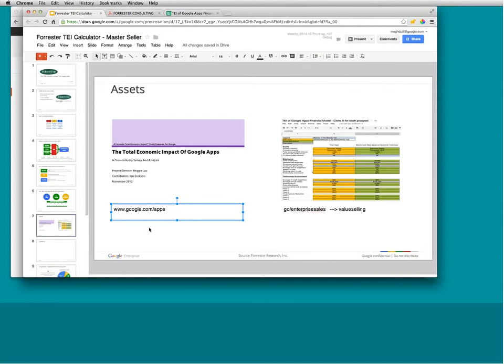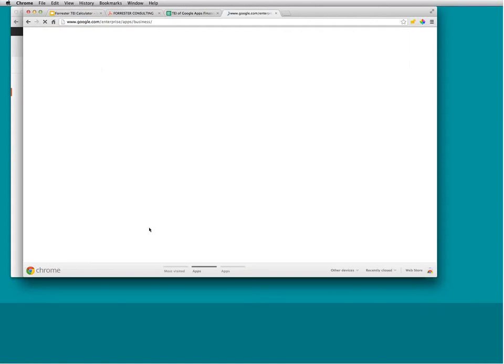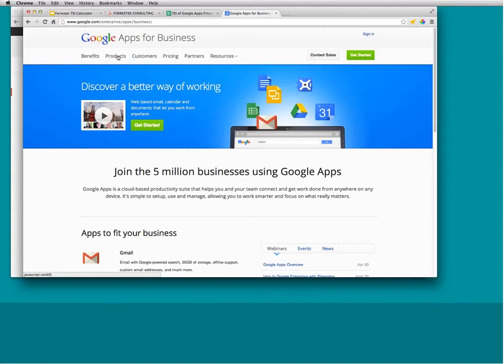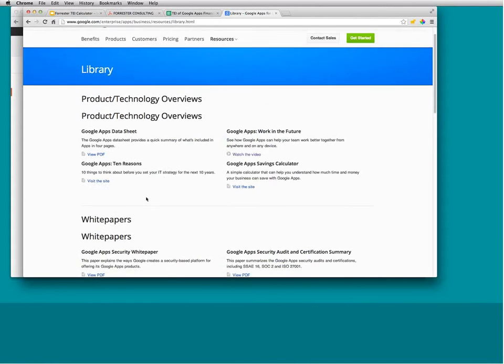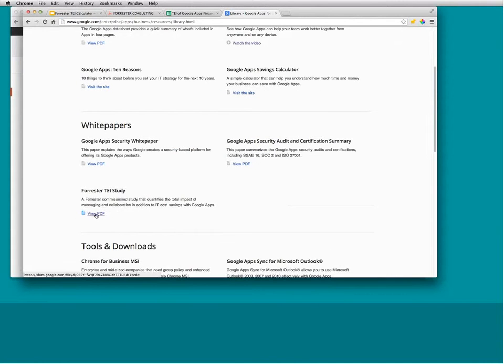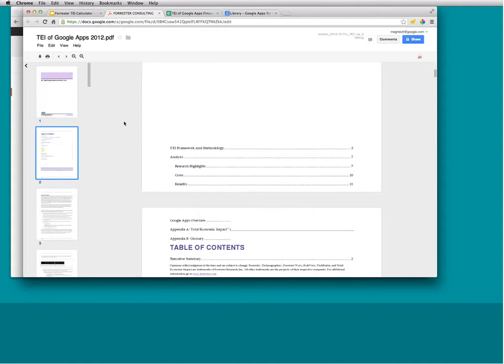By the way, you can find this study on google.com/apps. Let me just show you where to find that. If you go to google.com/apps, go to resources in the library section, you'll find the Forrester TEI study here. I already have it open, so I'll quickly jump through some of these.